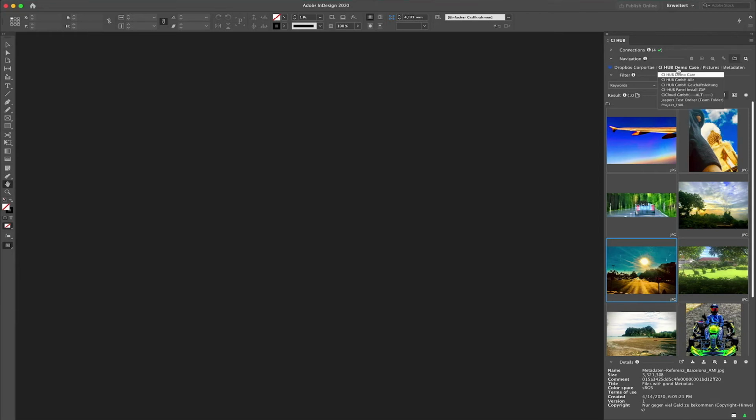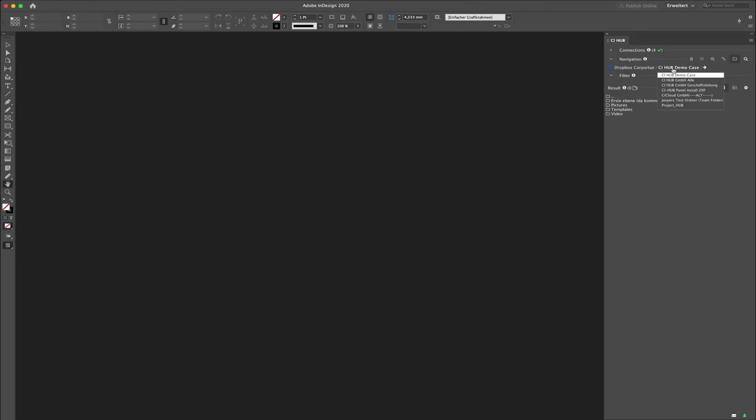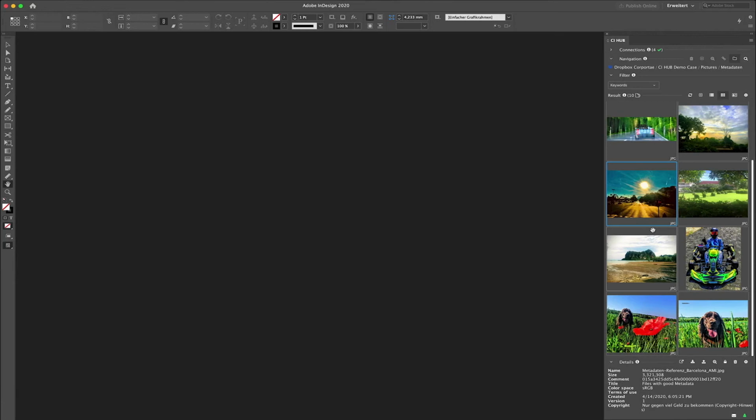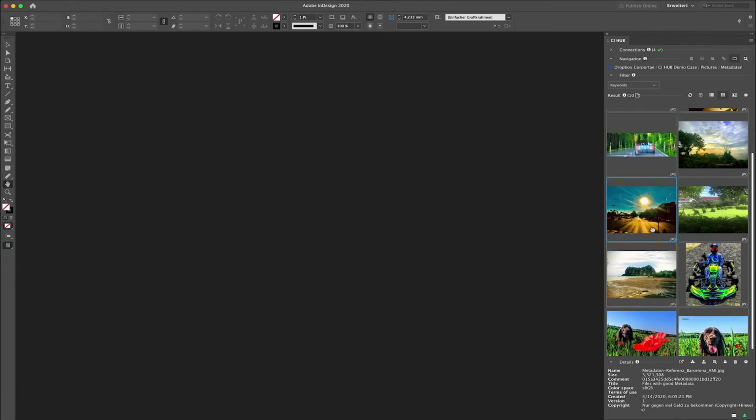With the folder navigation, you have two ways. You just click on the breadcrumb. You click on the highest level and you immediately see all the subfolders in your result area. I click on pictures. You see the subfolders under pictures. And I click on my metadata and here you see the results. My results are all the images and assets within that folder.